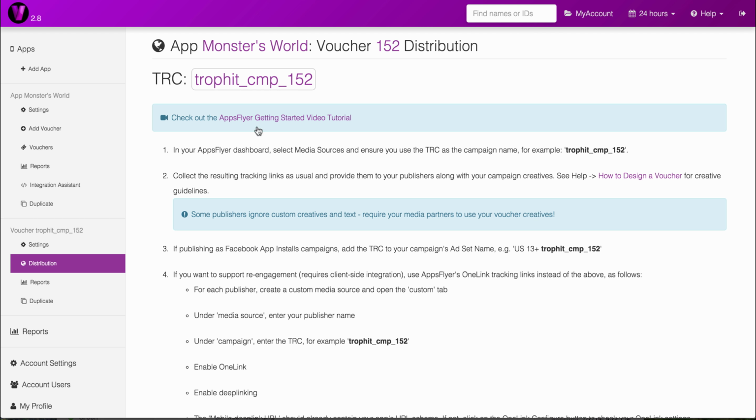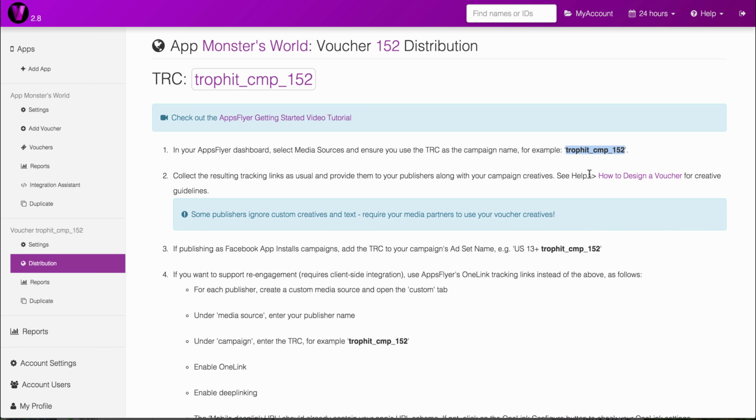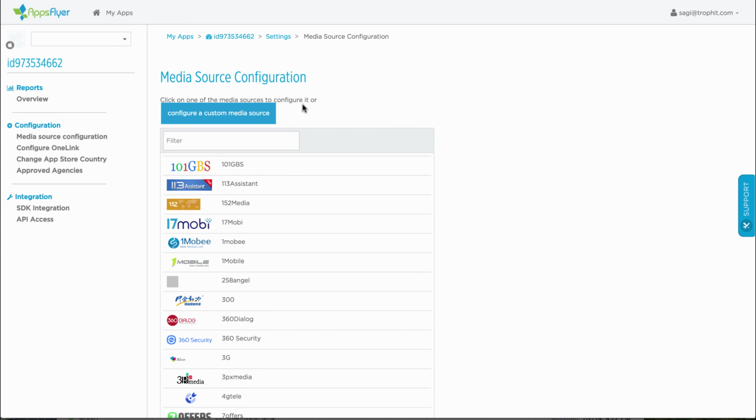Okay, so let's start with the distribution. First, look at the TRC, which uniquely identifies your voucher. You can also access this video tutorial through this link. So our first step would be to take this TRC and create a campaign for it in AppsFlyer. Let's copy it over to the AppsFlyer dashboard. We're going to create a test media source at the moment. It doesn't matter which media source you're using.